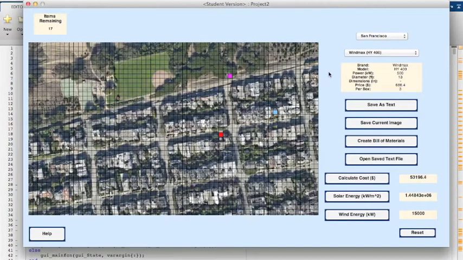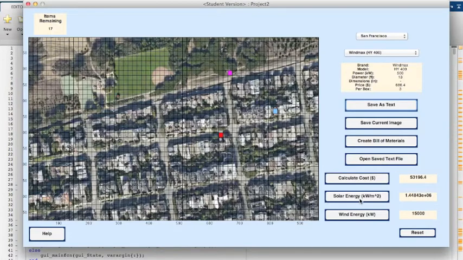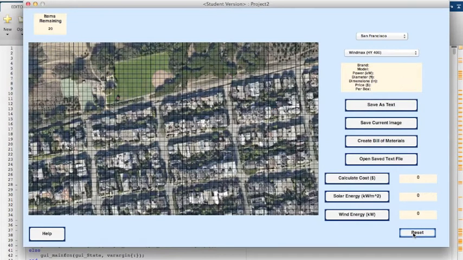Then press Save Text to save the current file to continue working on it later. Saved into your current directory as image.txt file. Press Reset to start over. You have now reset the entire graphic interface.